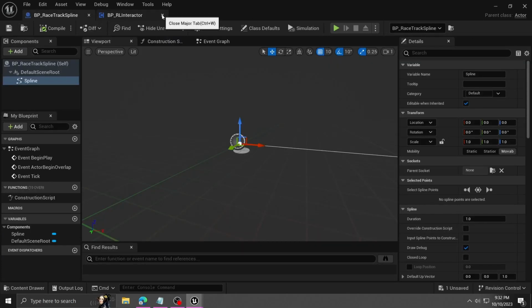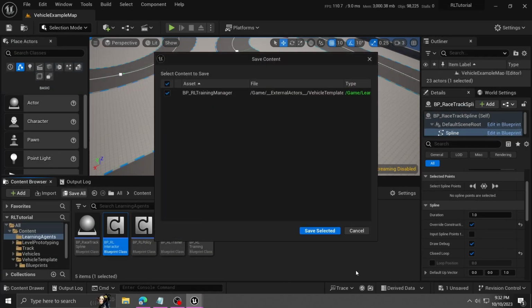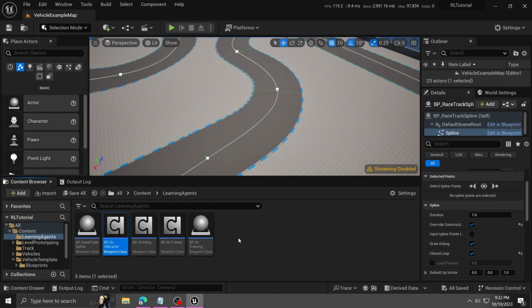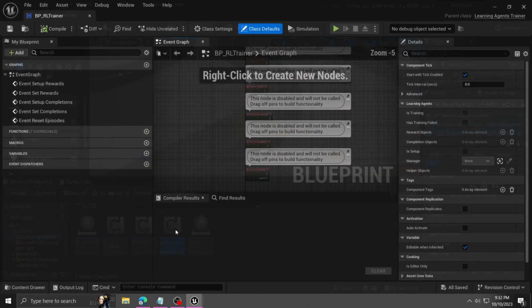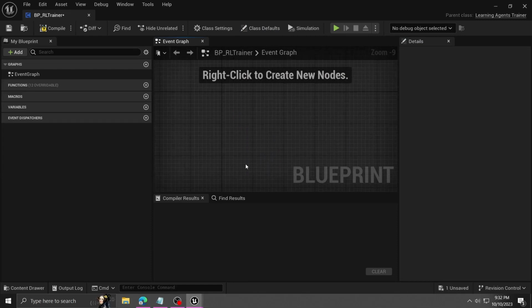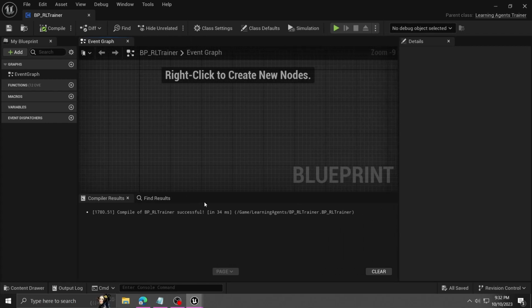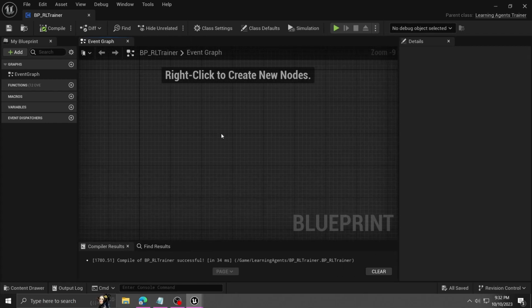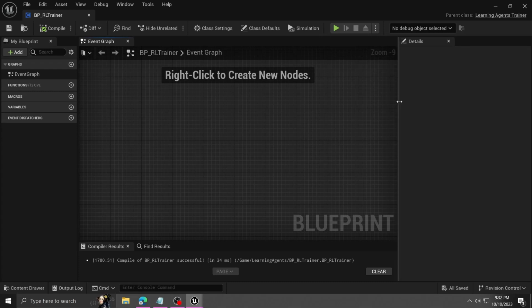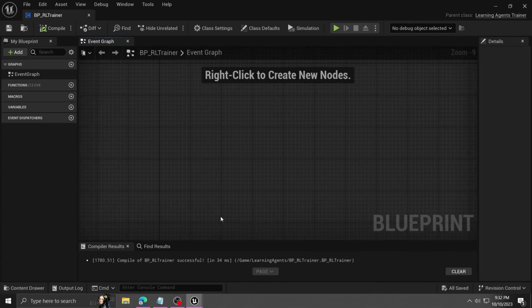We can exit out of this and exit out of that, save everything so we don't lose everything. And then we got our trainer to set up, and this is where we do all the rewards and our resets and our steps, stuff like that. If you've ever used reinforcement learning in a gym environment, it's got our step, everything is laid out here like it would be if you were to write code for gym.